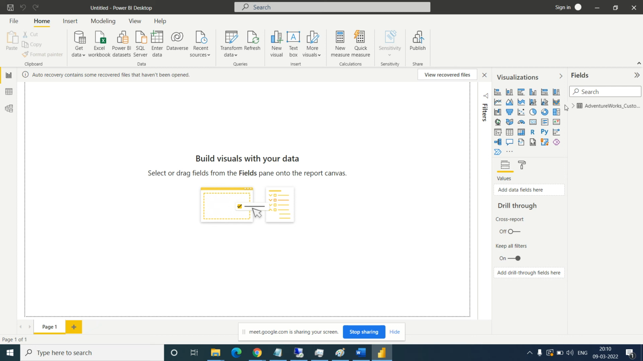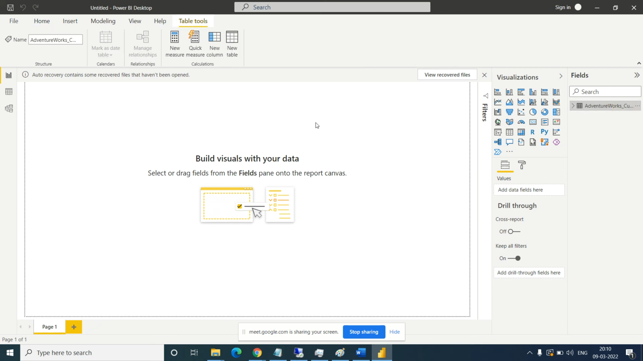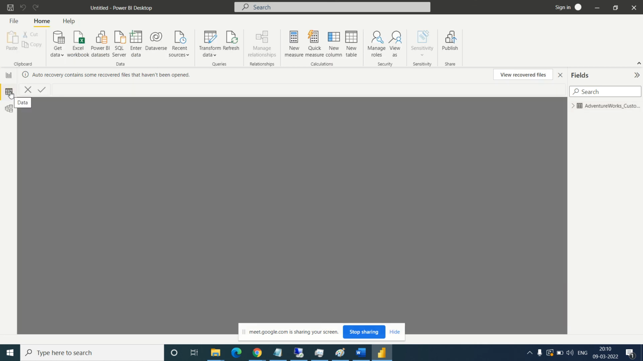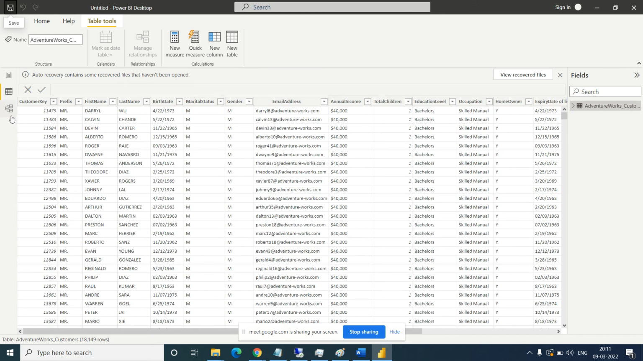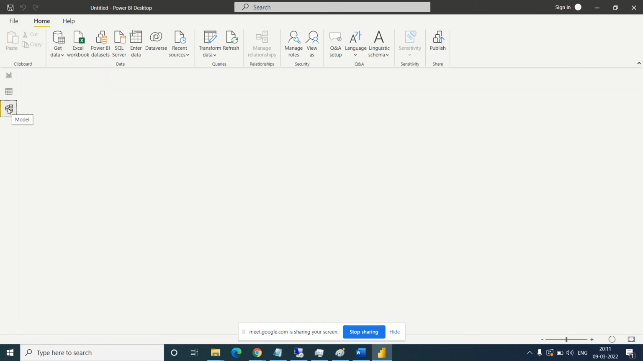Okay, so click on the data. In the report view, this is the canvas area where we create a report. When you click on the data view, you can see the data, what columns are there and what the types are. All these things you can check here. Then go to the third tab, that is the data modeling.